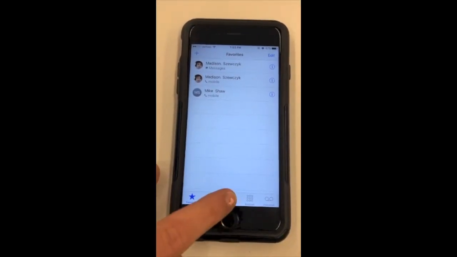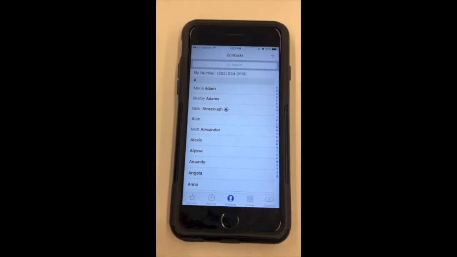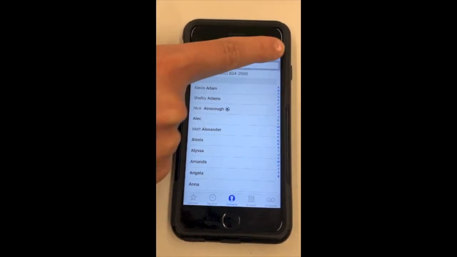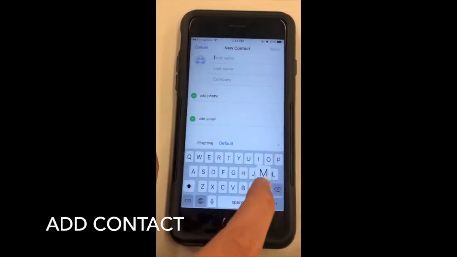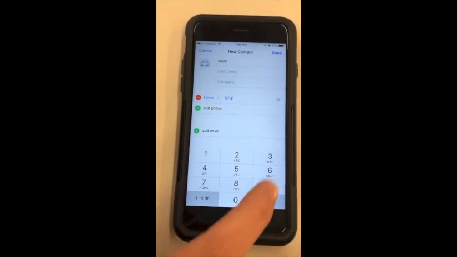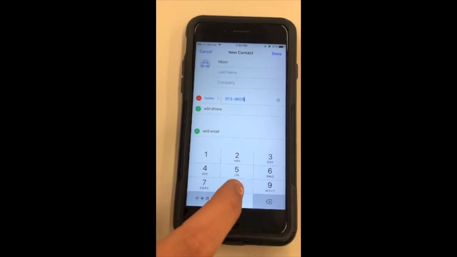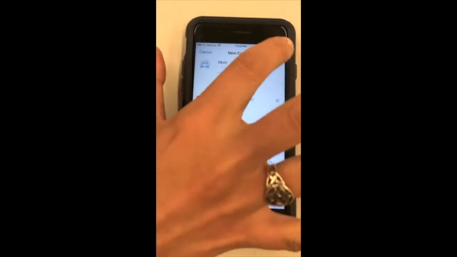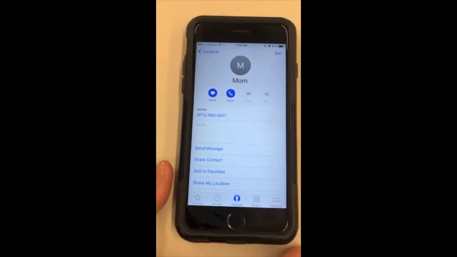The next tab is the Contacts tab, and in the top right corner you can find a plus sign where you can add someone. You type in their name and then their phone number, and click Done, and then they'll be in your contacts.